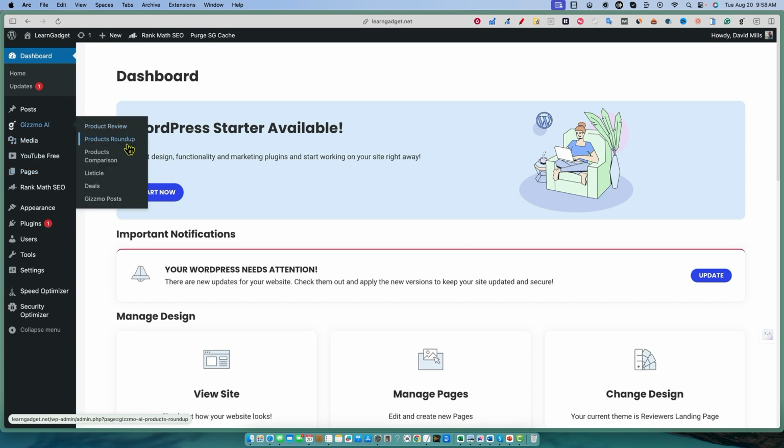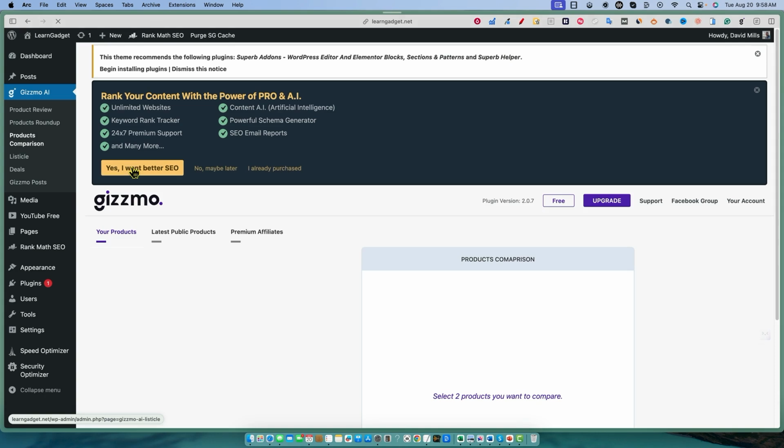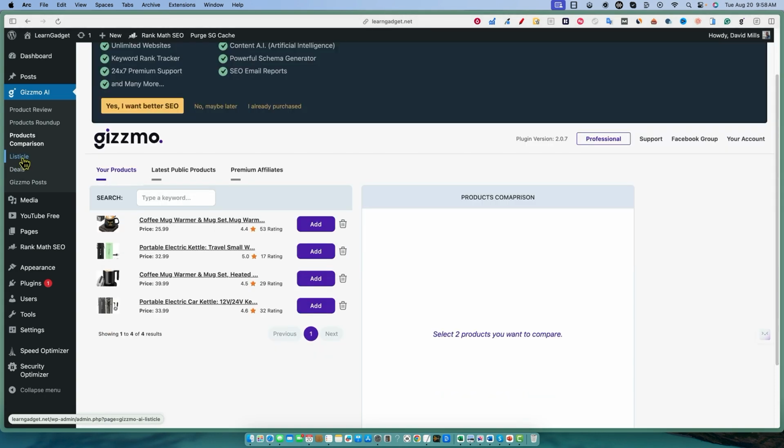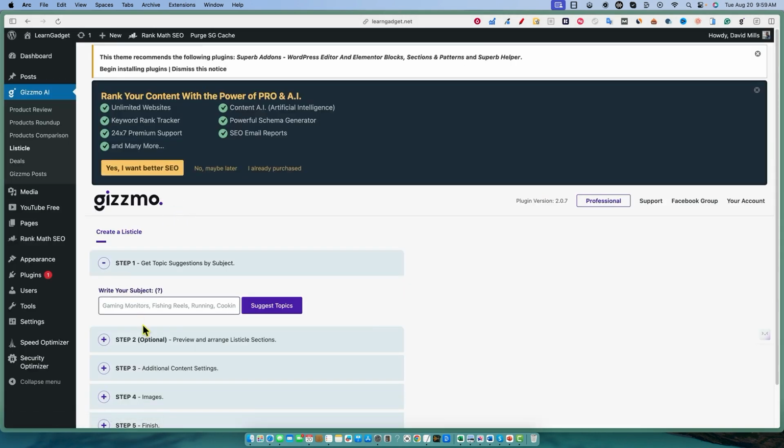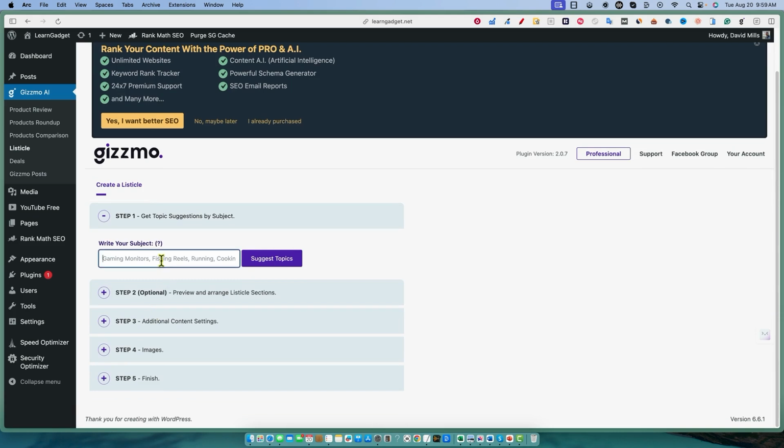So we've looked at product roundups, product comparison. Did we do the product comparison yet? Go click in there. Let's write a listicle real quick. So write your subject. Let's just do top 10 smartwatches in 2024 for men. Smartwatches for men. Suggest topics.